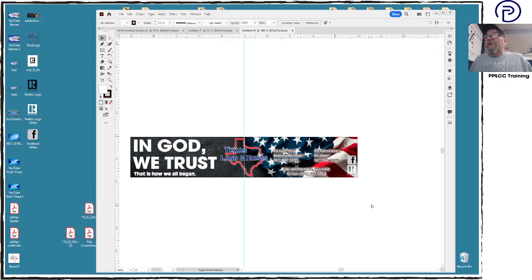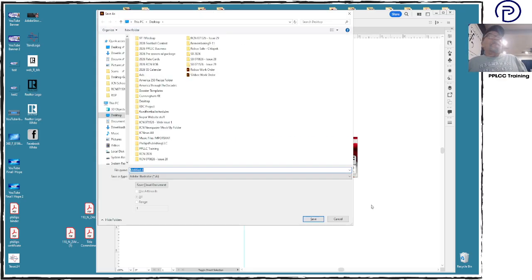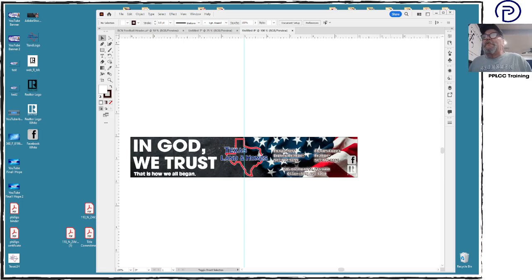So, we're going to save this. I'm going to go in there and put Texas Land, TFN, because when approved, it will run front page. Front page RCN, and that's the Illustrator file we want in.